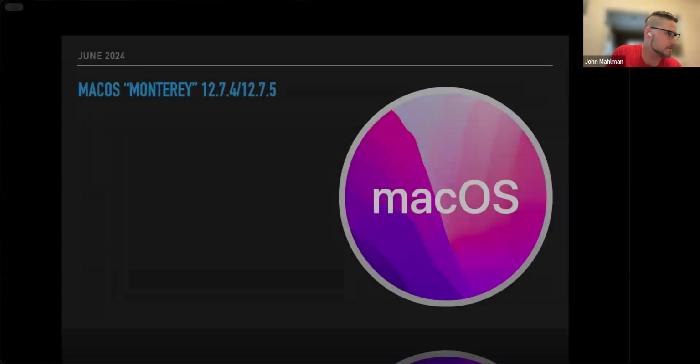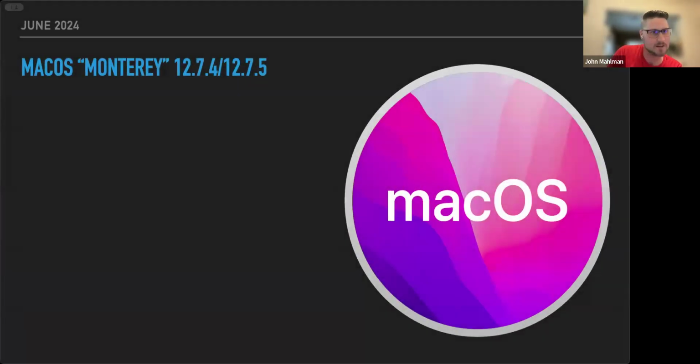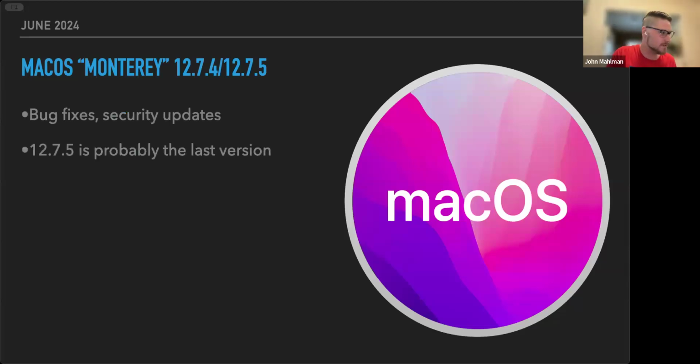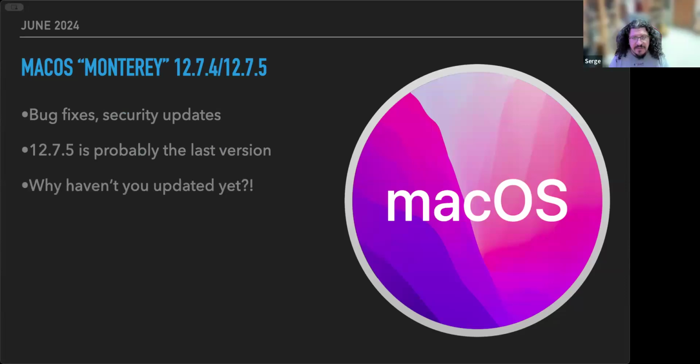And who can forget about Monterey, which is something I forgot about a long time ago, and hopefully many others have as well. 12.7.4 and 12.7.5 were released. 12.7.5 is probably the last release for macOS Monterey, unless Apple decides to give us a final release sometime in September or October. There's probably a critical security vulnerability that they need to patch.